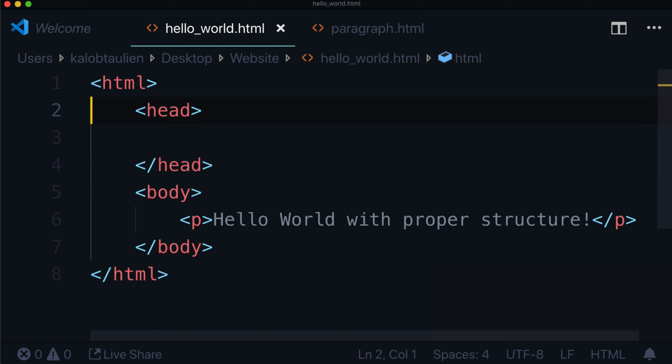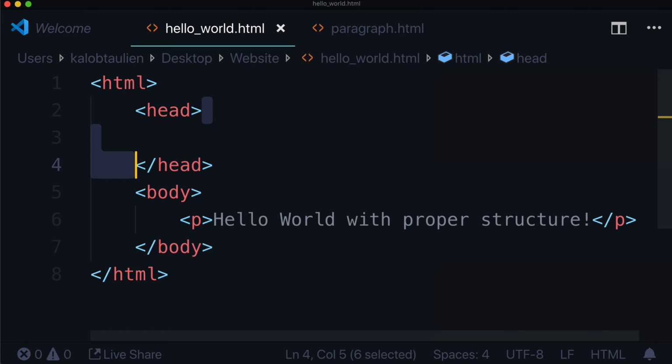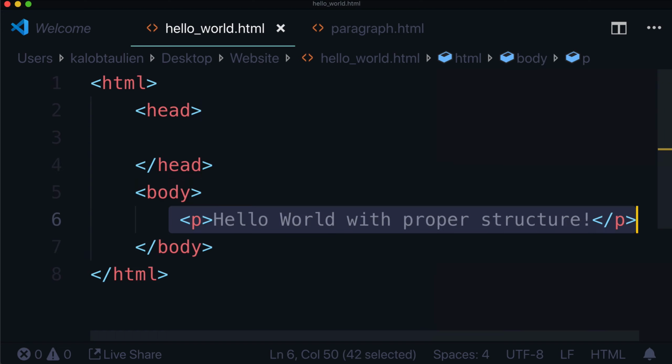Inside of this element, we're going to have a head tag. You can leave a space in there, or you can simply keep it like that. It doesn't really matter. We'll talk about white space in HTML a little bit down the road, so just bear with me on that one. Create your head tag, create your body tag, and then put hello world with proper structure inside of a paragraph.